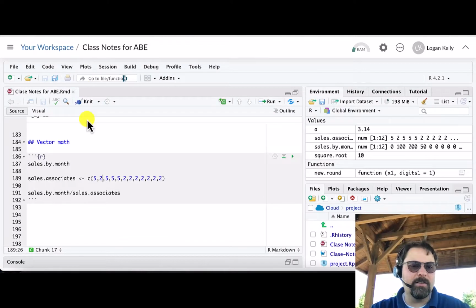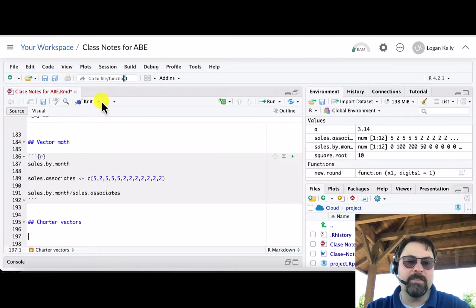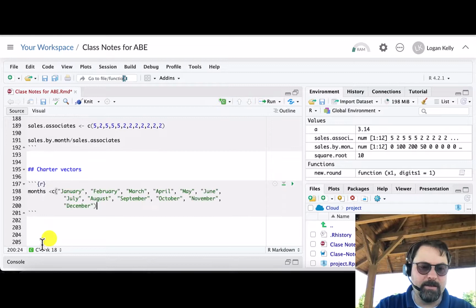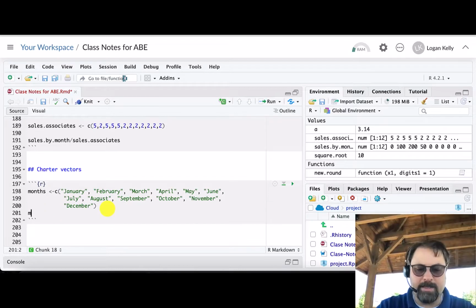All right, let's go back to RStudio Cloud, and let's talk about character vectors, or basically a list of strings. So a vector is just a list of something. Okay, and I'm going to paste this in, and I'm going to correct this so that I have that right there. And let's go ahead and type in month.